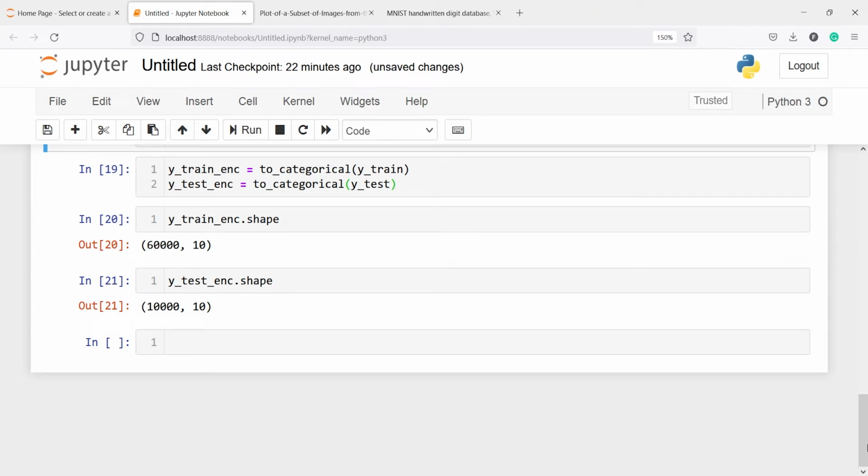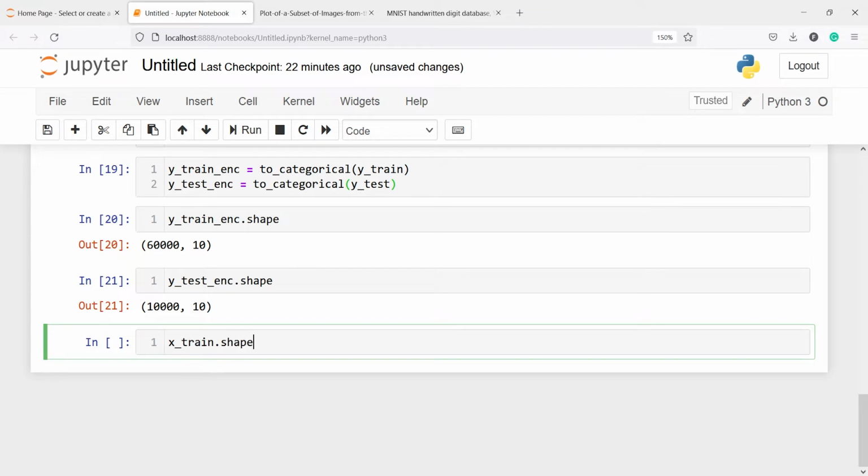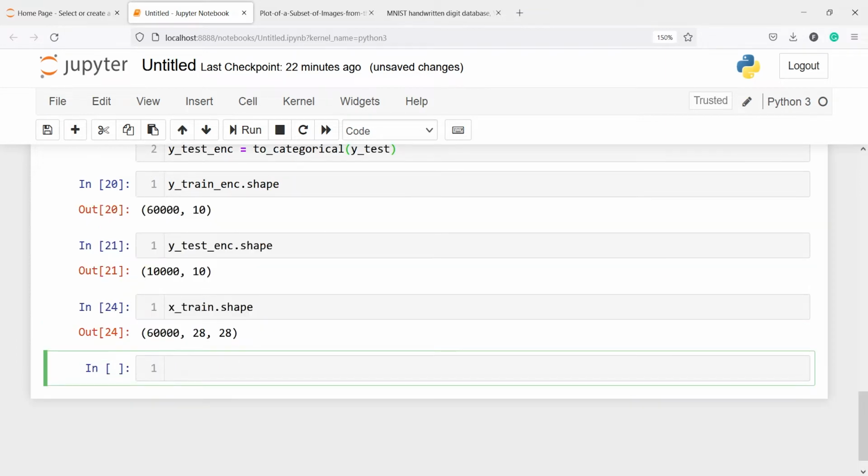Now right now the shape of our input sample is 28 by 28. If I write here x_train.shape, you can see the input shape is 28 by 28, and we need to change it to 784 so that our input will be in the proper format to train our model. We cannot pass it as it is, it won't run. We need to convert this into a 784 size instead of this 28 by 28.